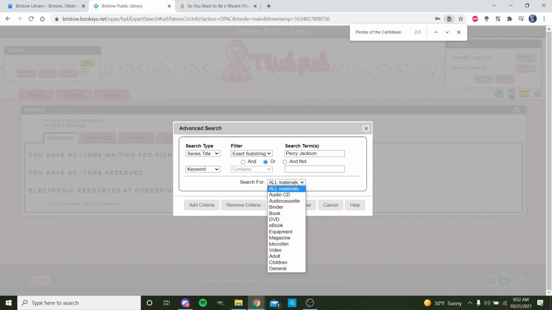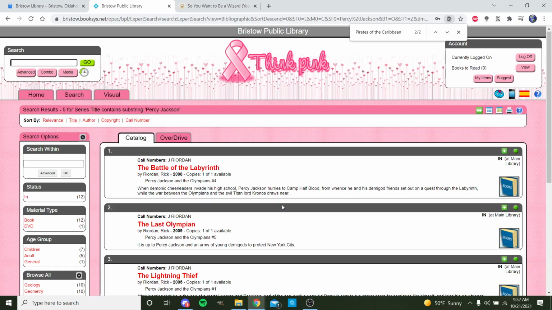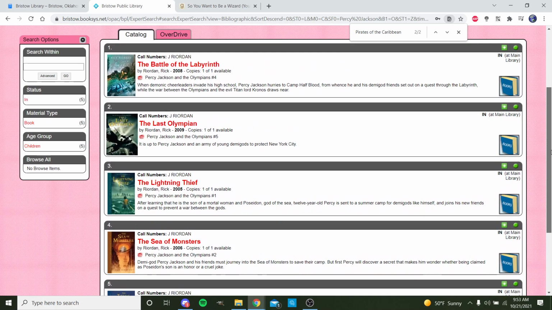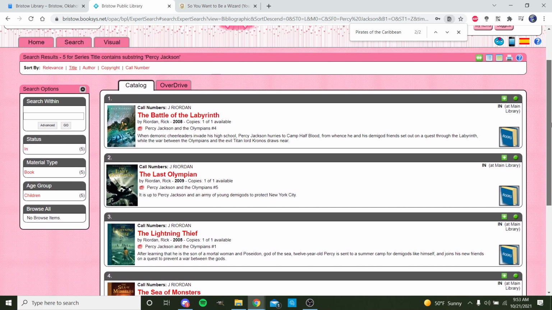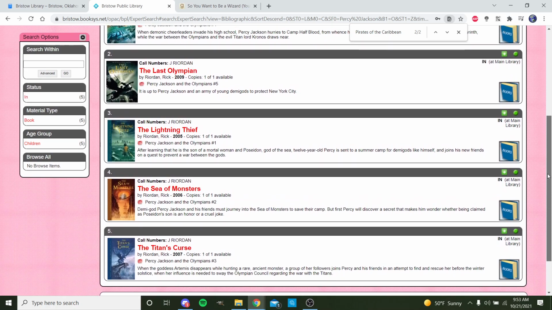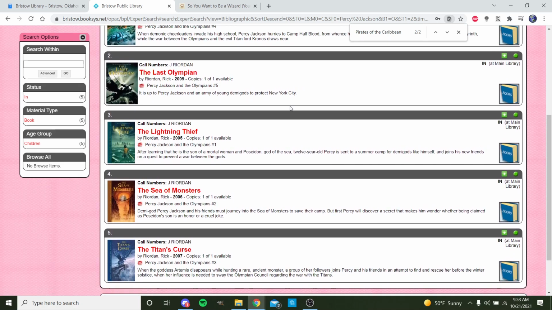And you can tell it, oh, I just want the movie, or I just want the books, or if I want an audiobook, that's audio CD, you can go from there. You click search, and it'll show you, oh, this is what we have for Percy Jackson. That starts with Percy Jackson, which this is the series Percy Jackson and the Olympians. Sorry, The Last Olympian is the last book.